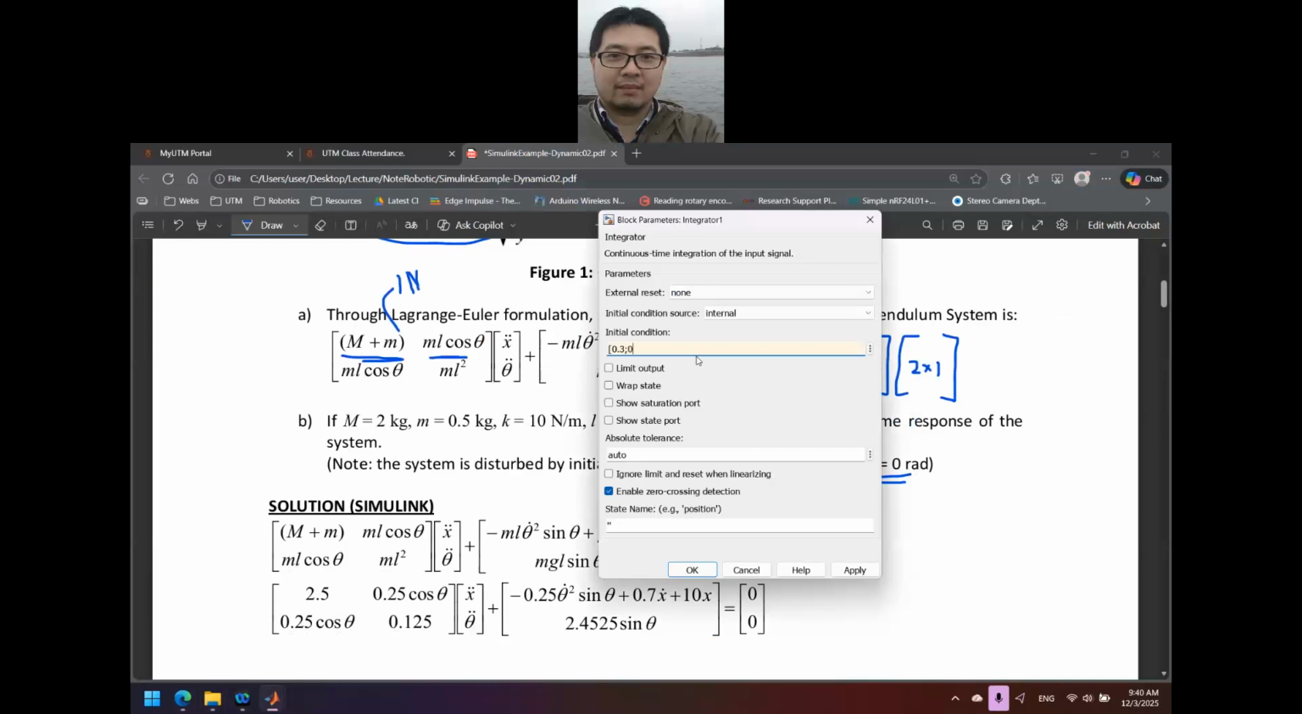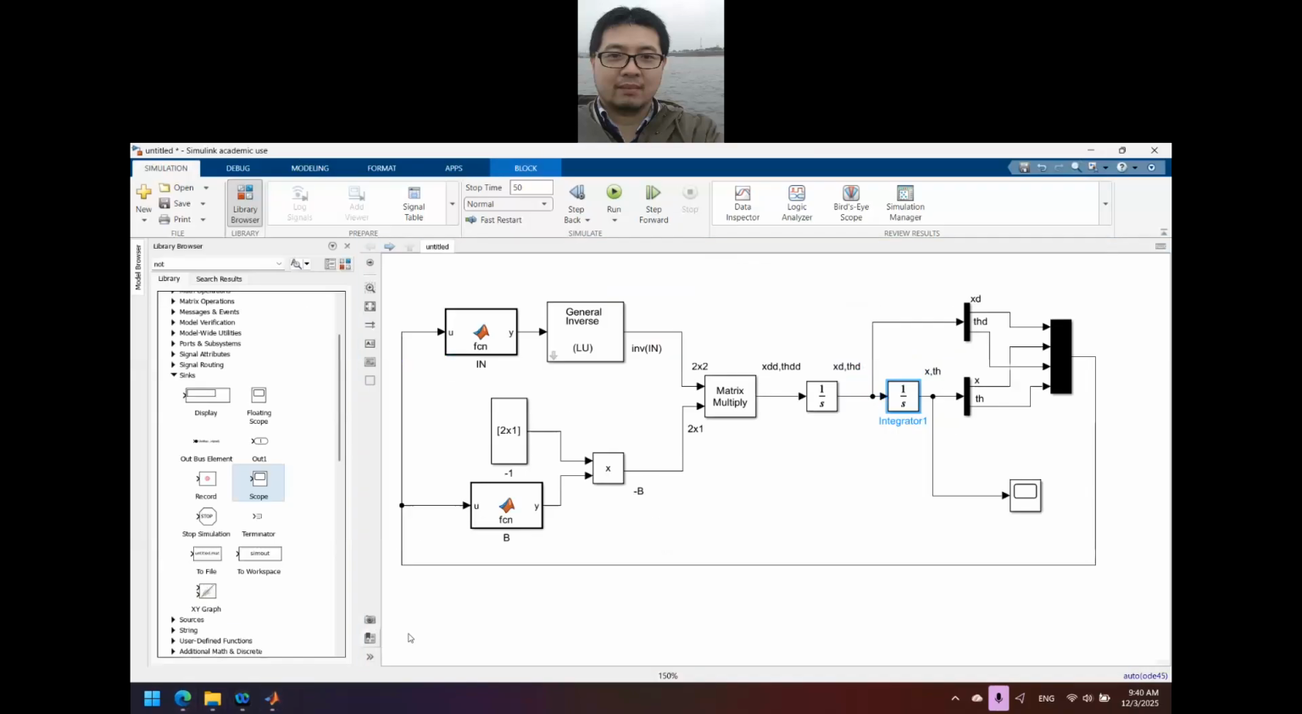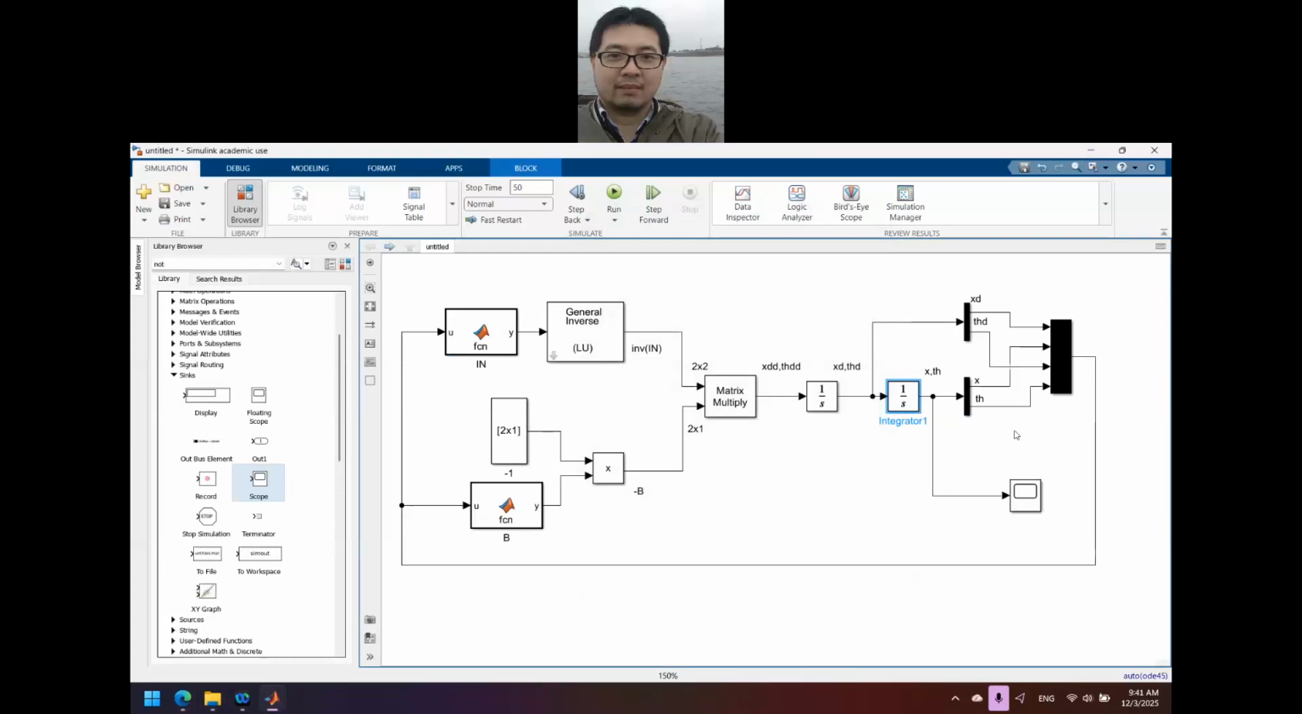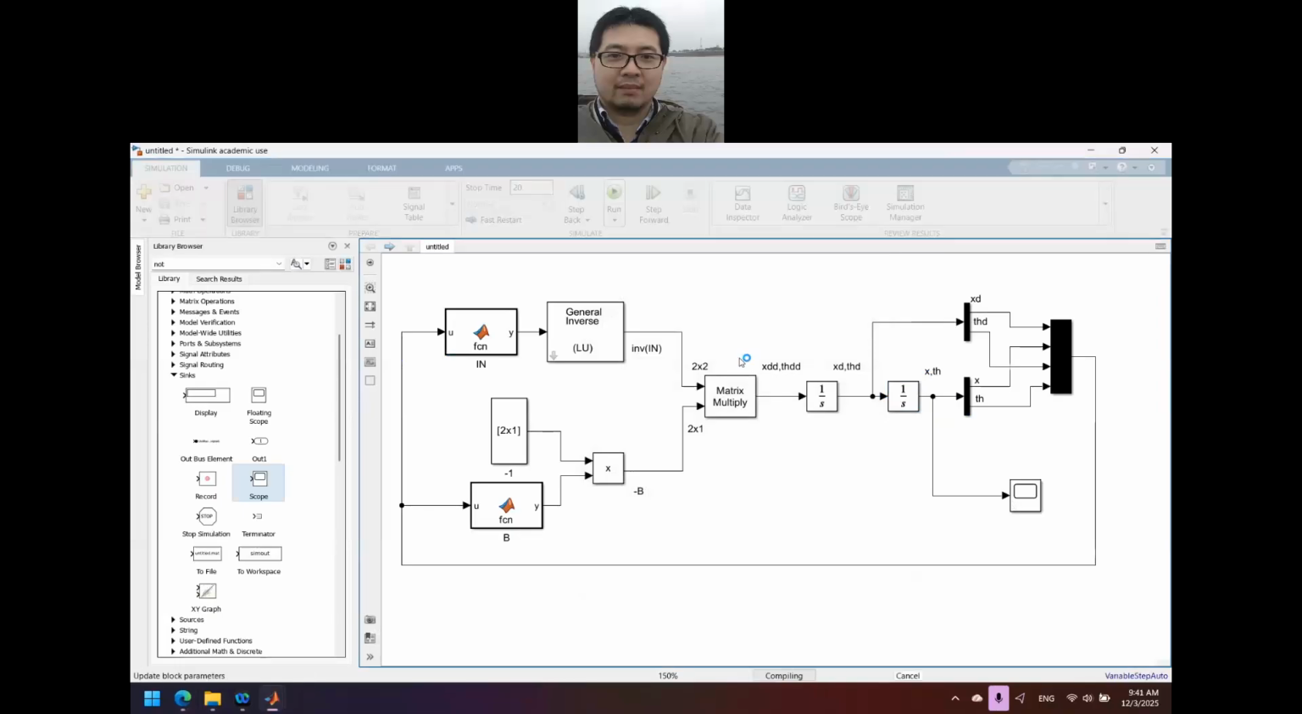Okay, so 0.3 meters, then theta is 0 radians. All right, so those are the initial conditions. Once that is done, we may now start the simulation. Instead of 50 seconds, let's say 20 seconds. We simulate up to 20 seconds, and we may now click run and see what the results look like.